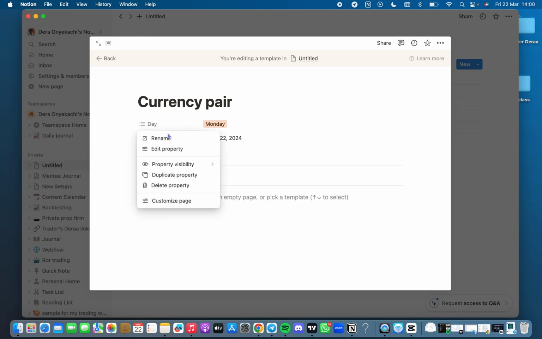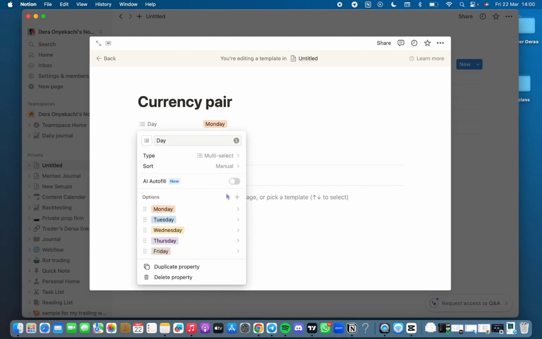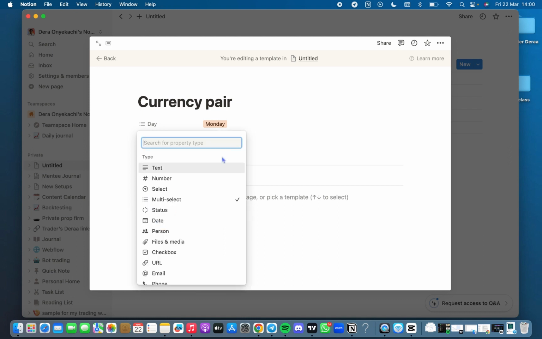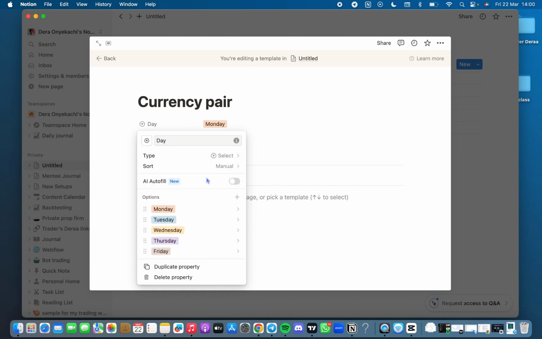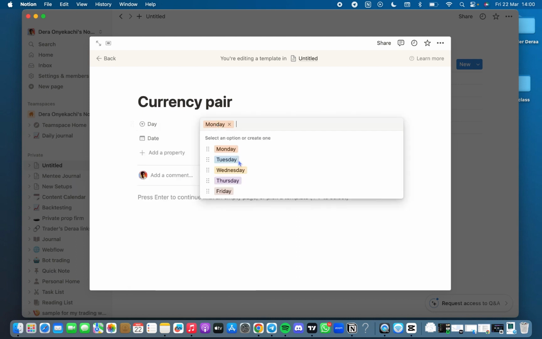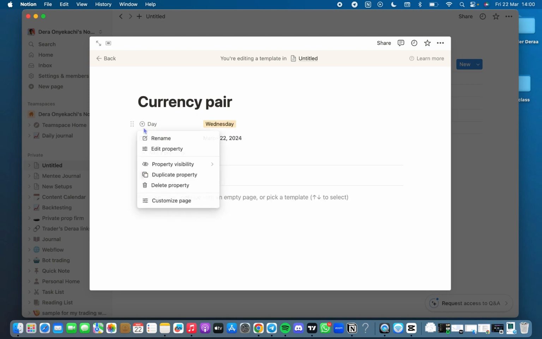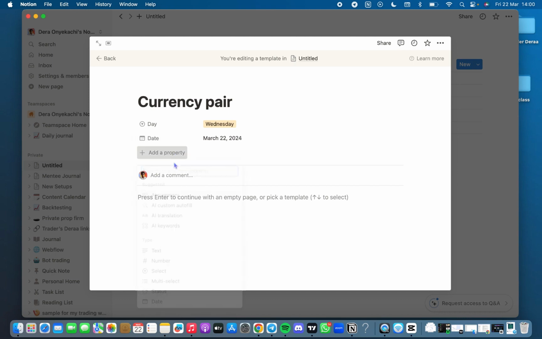Okay, we made a mistake. We're not meant to use multi-select for this. We're meant to use just single select, because you can only have one day in a day. So just single select will suffice, right? So with this, we can just have one day, like this. So make sure you use single select and not multi-select.